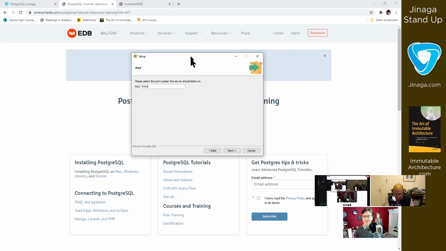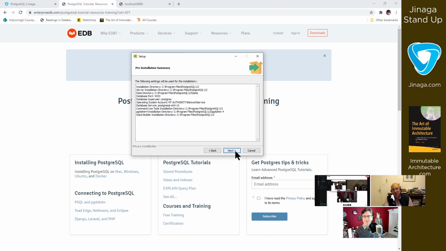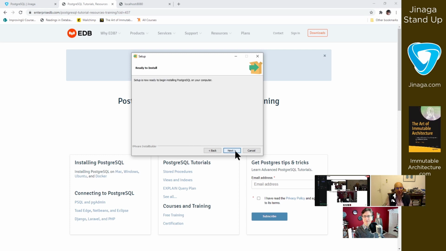Okay, and then we're starting at 5433. And just take all the defaults. Funny, when I set it up, it was 5432. Oh, I wonder if... Huh? You know what? I bet you I have Postgres running in WSL, and that's consuming 5432 on this machine.